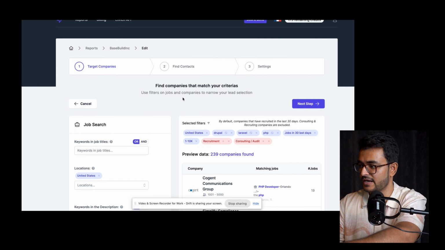So reaching out to these 239 companies will give us more results than reaching out to thousands of other companies that don't have these needs, right? So it's all about finding the right targeting.